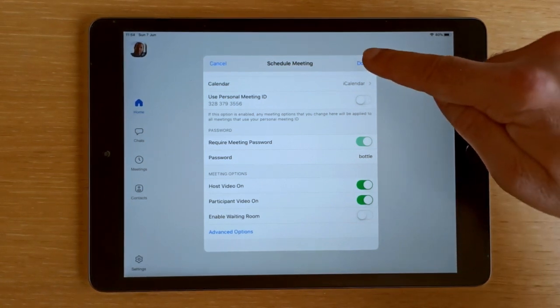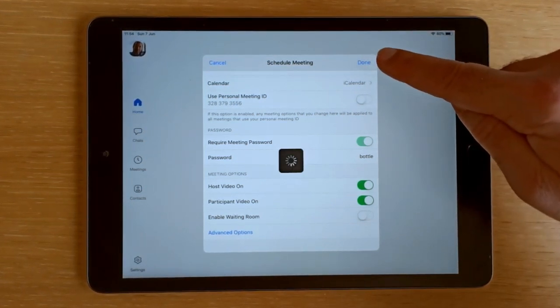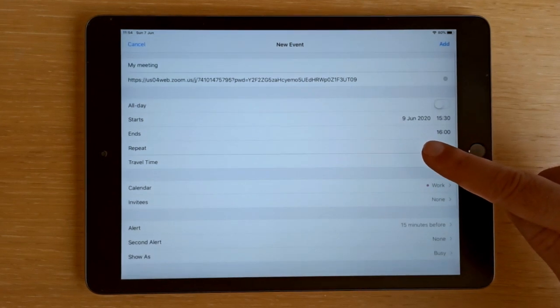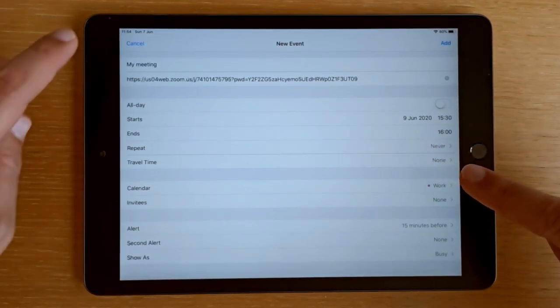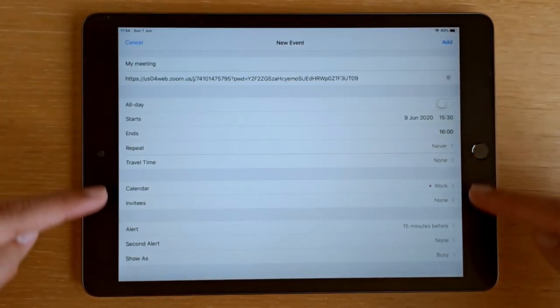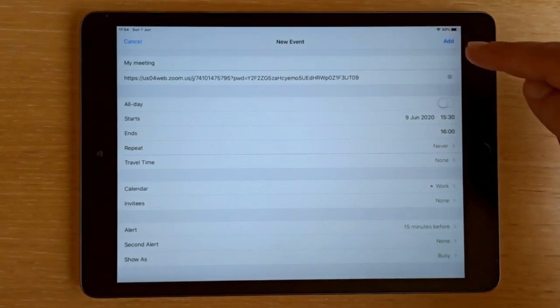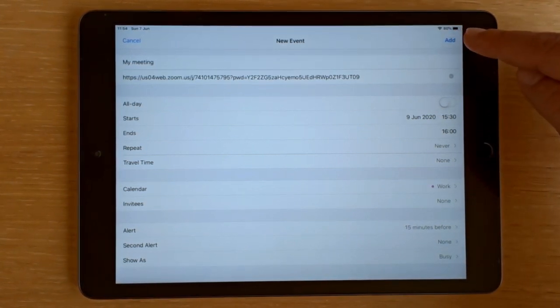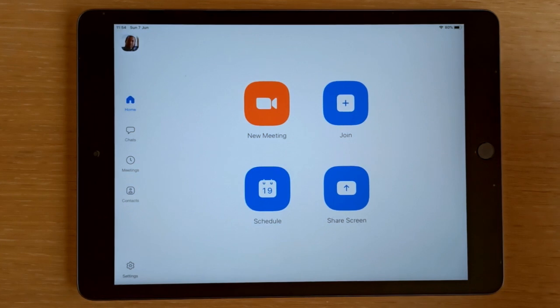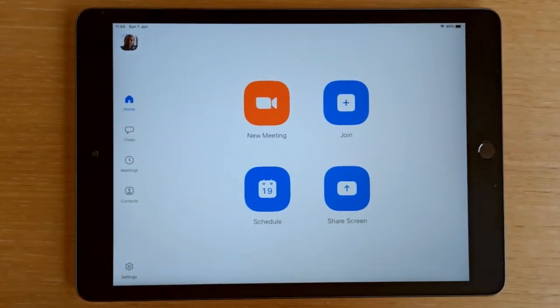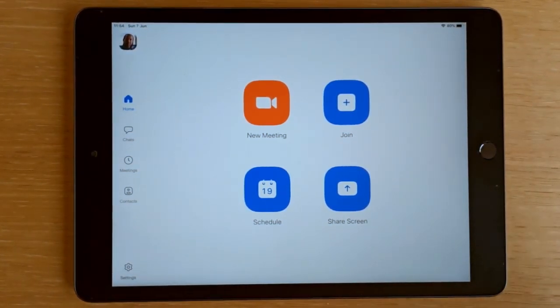And then I choose done up here to say that I'm done scheduling, and hopefully, so this is the details of all the meeting. I don't know why, but for some reason it now says I have to do add up here before the meeting is actually scheduled. I don't know why I have to say done and add, that seems a bit weird, but that's how it works.